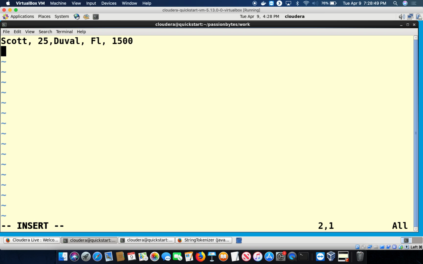Next line is, let's say, King, and then I'm going to write 30 is the age, and then Duval is the county, and then I'm going to write F in lowercase, L in uppercase, and then here 1700. Correct? Yeah. And the next one is Ellen, and then I'm going to write 30, and St. John's, and I'm going to write FL this time completely capital, and then 2000. So I know the answer for this is 4200.